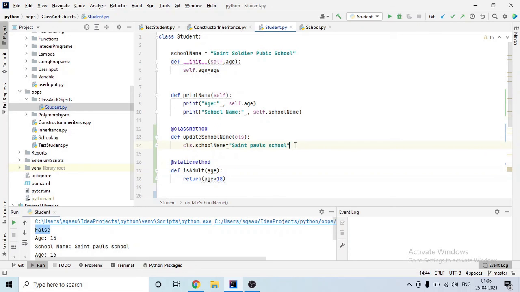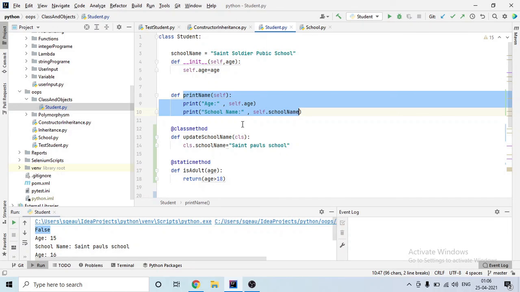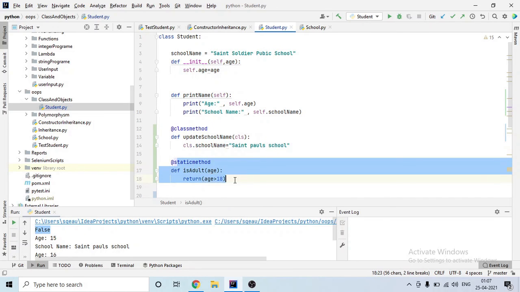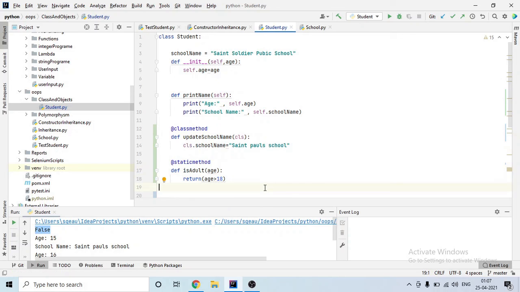You can create normal methods, which are instance methods, or you can create class methods, or you can create static methods, depending upon the need of your project.